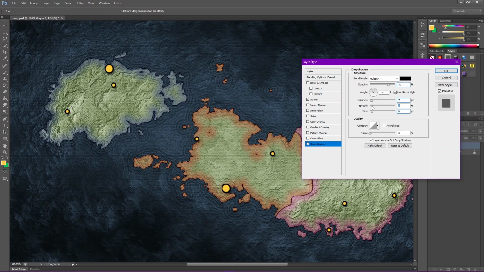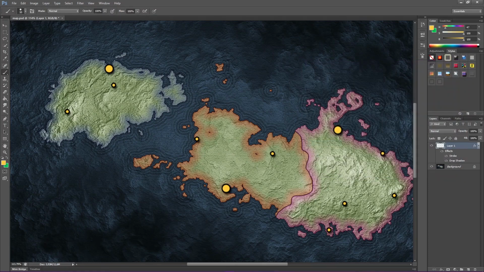Let's increase that spread. I'm now just repeating information I've shown you before about how you can create landmarks and things like that. Let's create some roads. That's a very big road. And let's say that road goes around the mountain, and there we go.